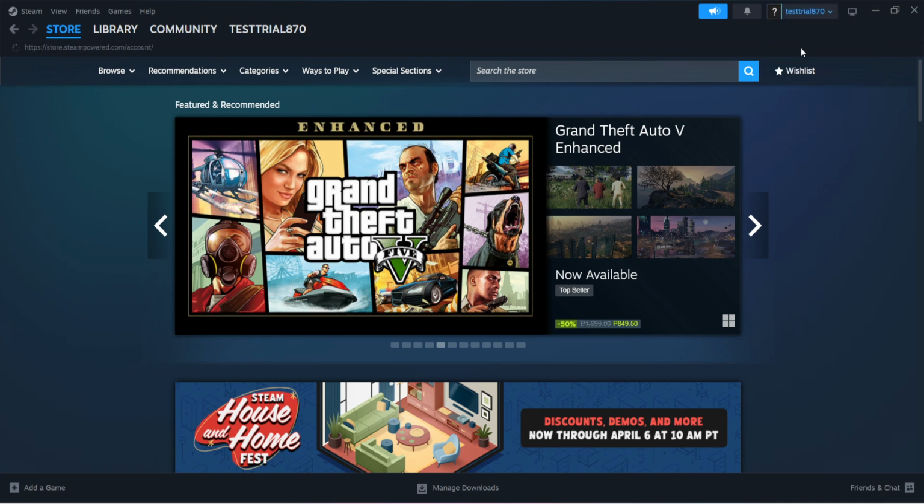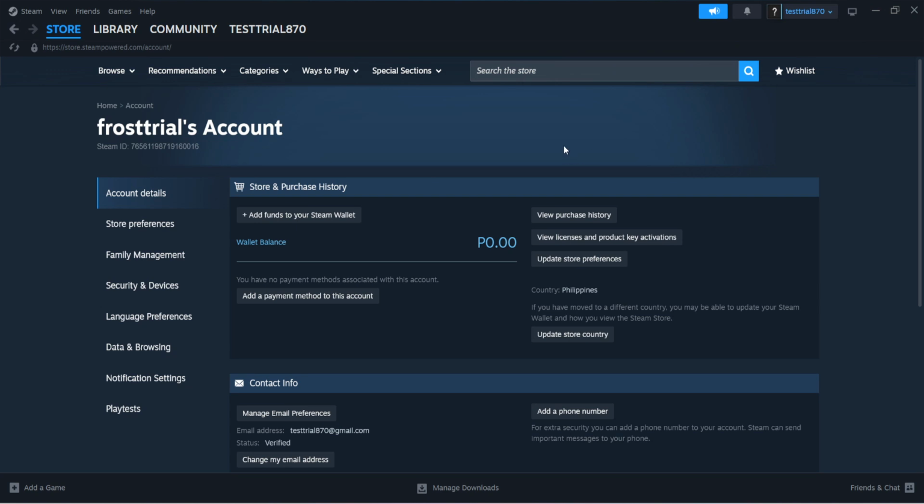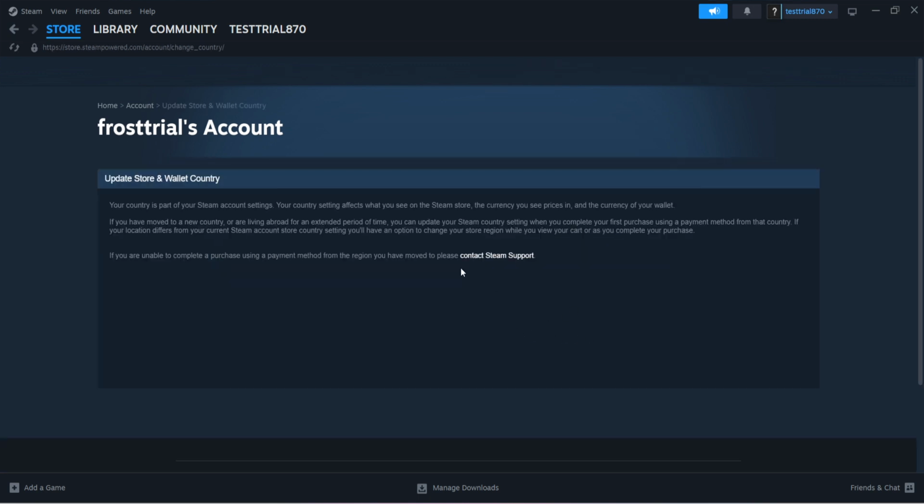This takes you to your account overview page, which lists your contact information, security settings, and everything tied to purchases. Take a moment to confirm you're signed into the correct account, since region settings apply to that specific profile. On the account details page, find the store and purchase history section. Here, click Update Store Country. This is the control that tells Steam which country your store should reflect, so prices, currency, and certain regional features match where you live now.